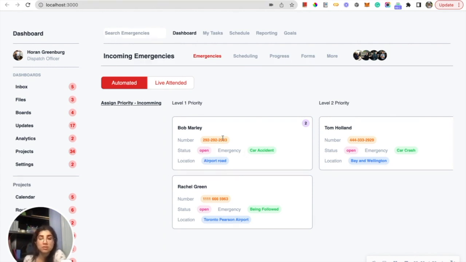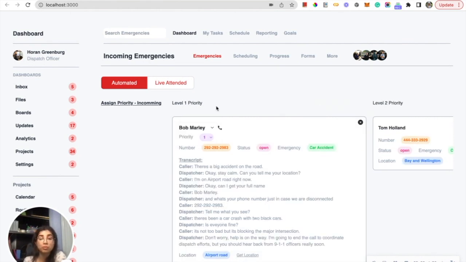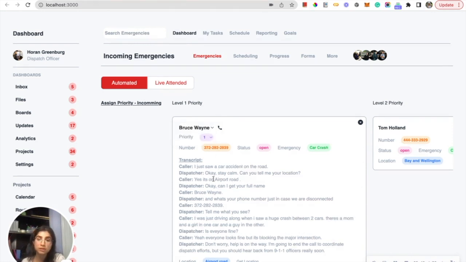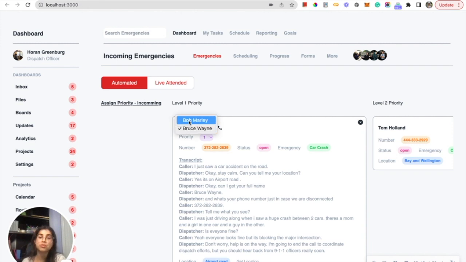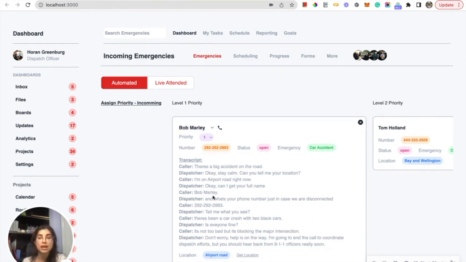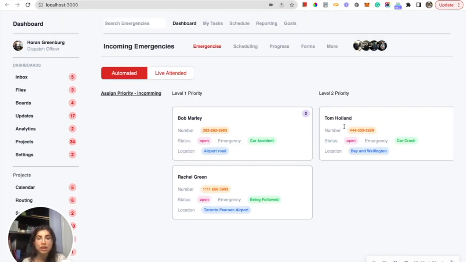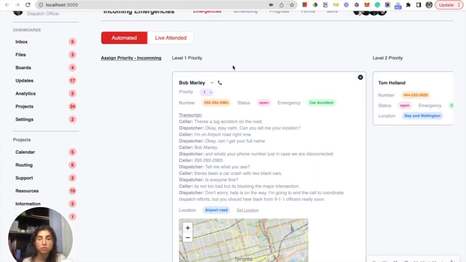Now, what our system did was it detected that Bob Marley and Bruce Wayne were reporting the same emergency. And so what a dispatcher would be able to do is click on Bob Marley, and then they can change whose emergency call they want to learn more about. So they can learn about Bob Marley's emergency or Bruce Wayne's, and then they both have a little bit different information, but the system detected them as the same emergency. And that's why they're both displayed here together. Kind of shows you that there's 2 emergencies in this group, and then you can toggle between the 2.